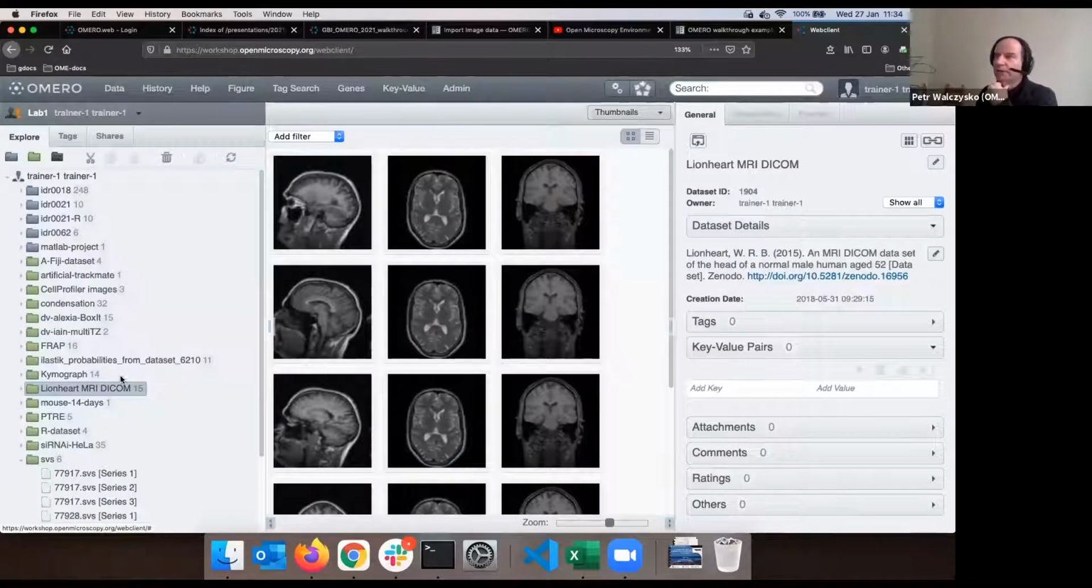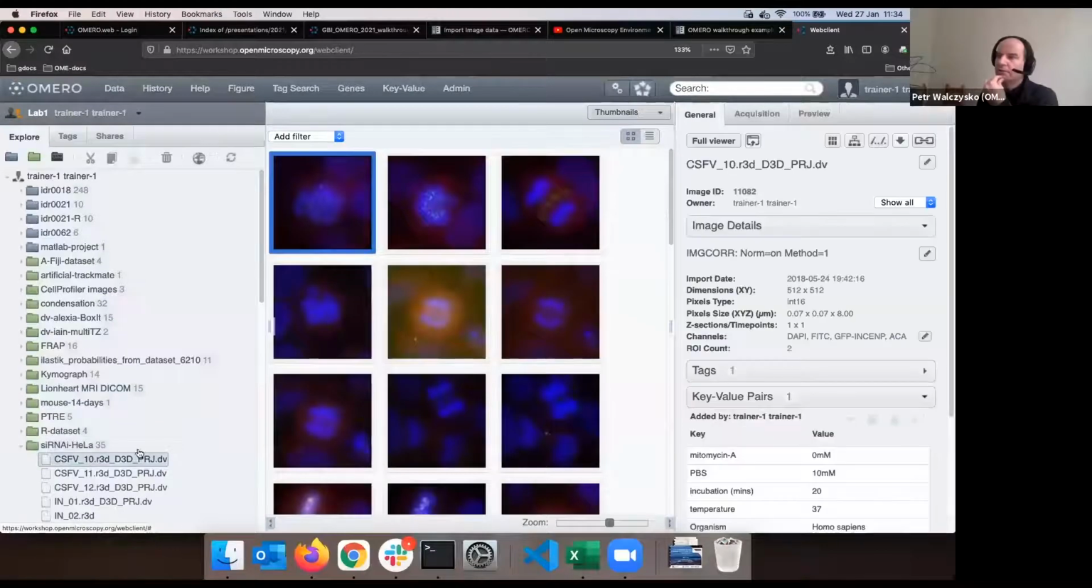Okay, so if I were to open, let's say, this image in the full viewer by double clicking on it, Bio-Formats would be called. It would take the appropriate reader and read the image for me on the fly. So there is no conversion step to another format in Omero. This might change in some future, but now, as we see in Omero 5.6, there is no such thing, and we are storing the original data.